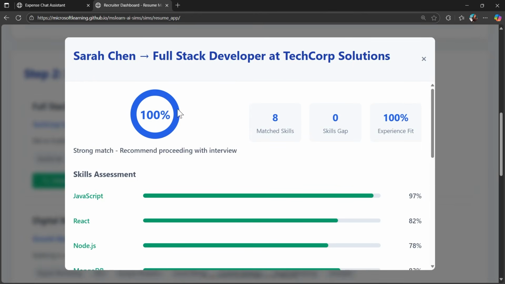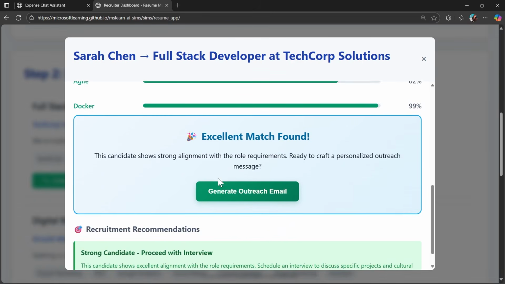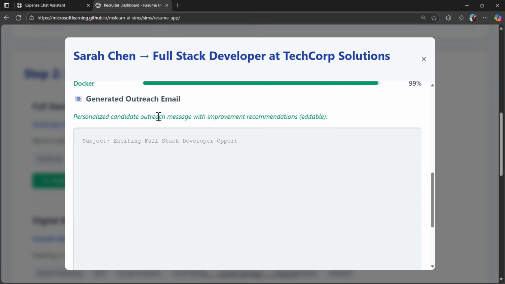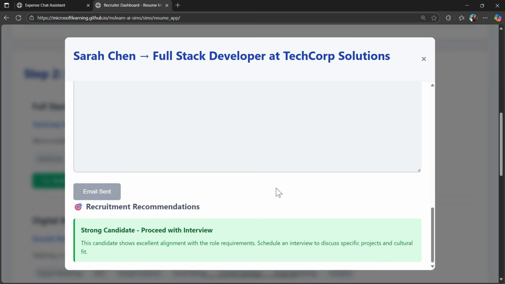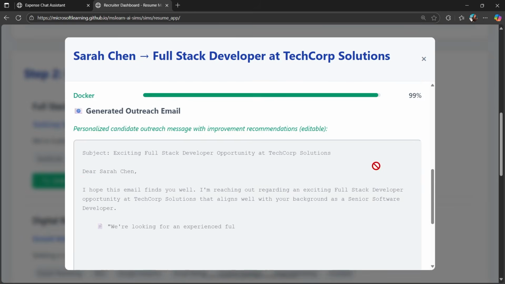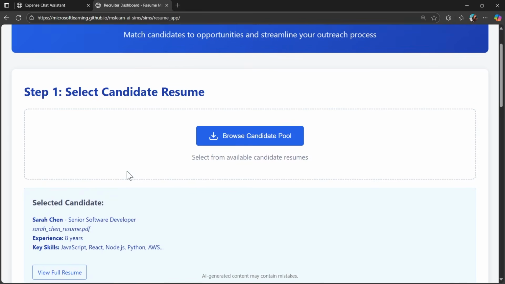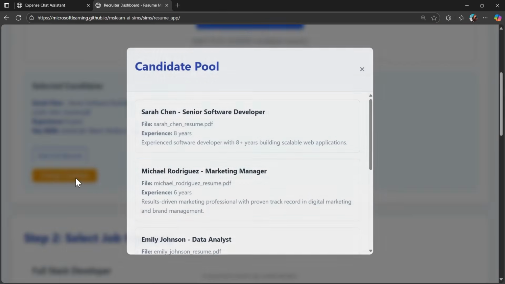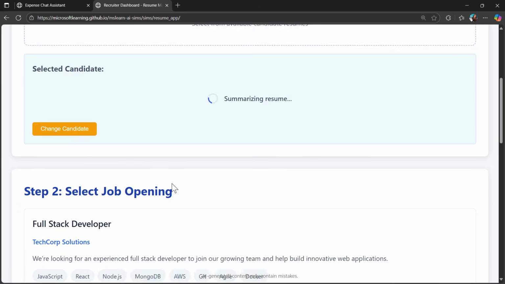Here we have 100% match, everything is in green. And again, the application suggests us to generate a mail to proceed with interview. And here is the mail that I can personalize later and send to Sarah. Very simple tool. Again, very visual.